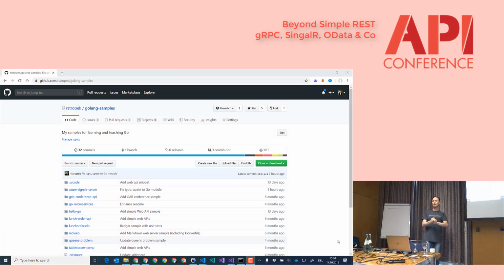So let's get started. Last 1.5 hour session for today. After we covered some general stuff in the first one, then gRPC in the second one, then SignalR in the third one, now we are going to talk about the fourth one that we have in our agenda, and that's primarily OData.